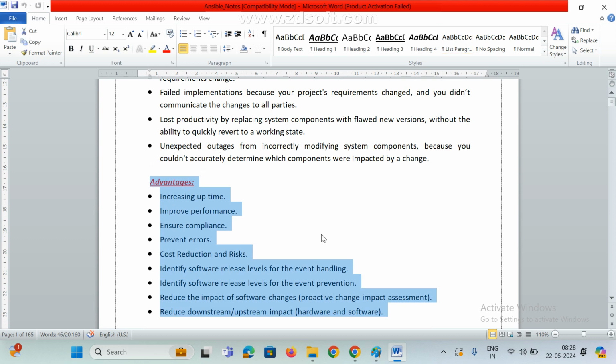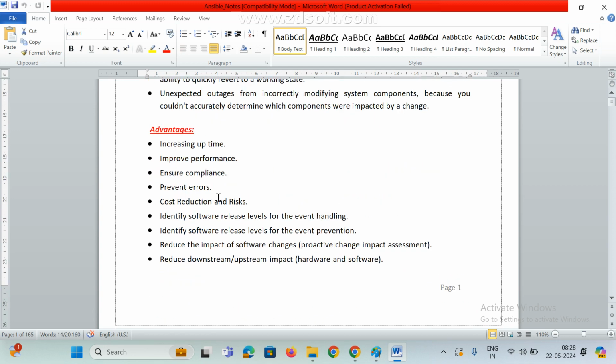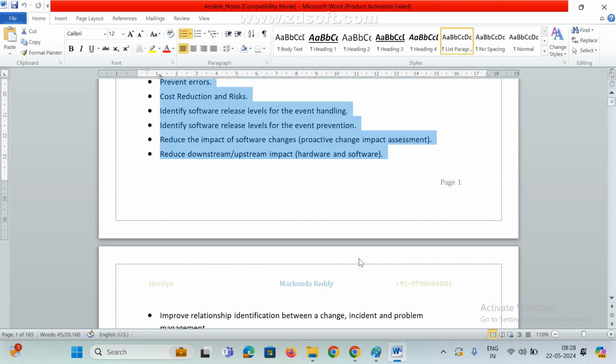If anyone asks in an interview, why do you go for Ansible, or what is Ansible? Ansible is an automation engine. With the help of Ansible, we can easily automate software provisioning, configure, and also deploy your application to multiple machines in a single shot, based on your requirement. So these are the main advantages. Now if you go here, all are the same.